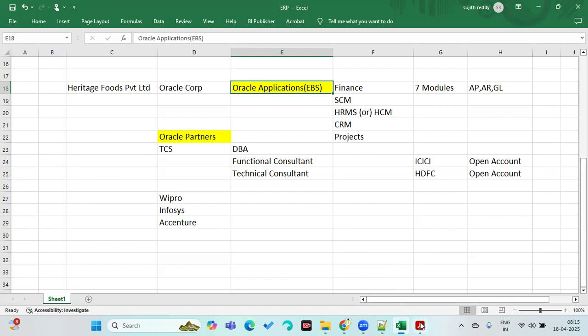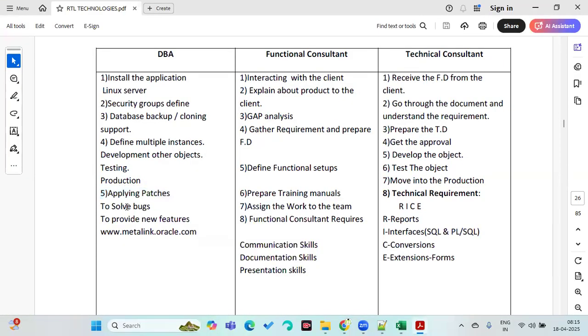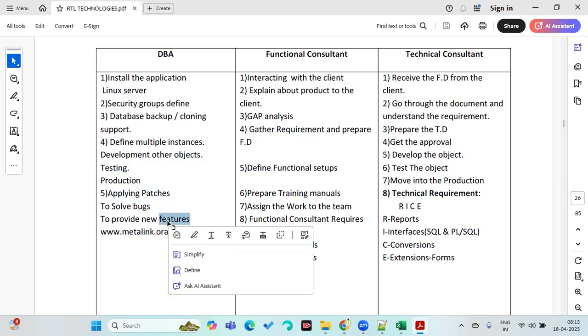A patch is nothing but a script given by Oracle to solve bugs. And in case Oracle introduces new features, every 6 months or every 1 year, Oracle adds some new features to the product. They will intimate all their customers saying this is the new feature we have introduced. If you are interested, you can run this patch and it will automatically update your software. It's as simple as the updates on our mobile: we just click on the button, it updates the software and asks you to restart the mobile.